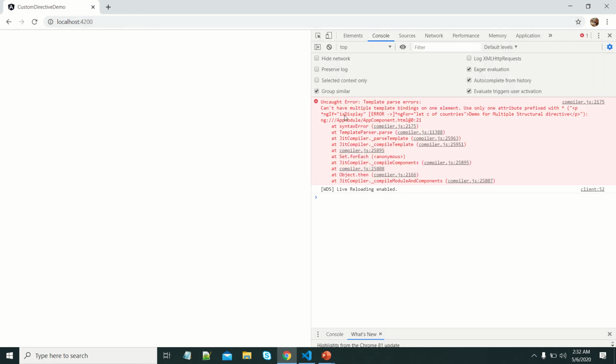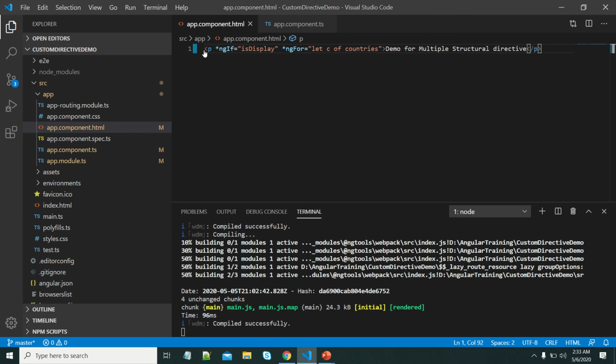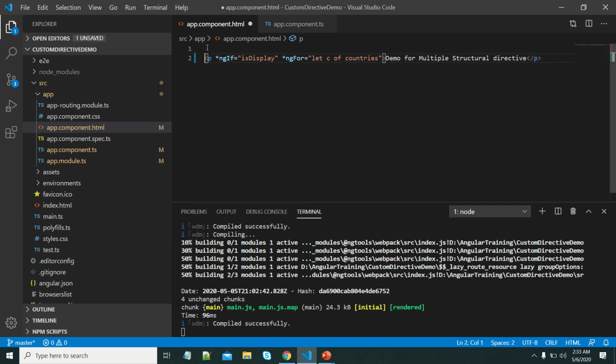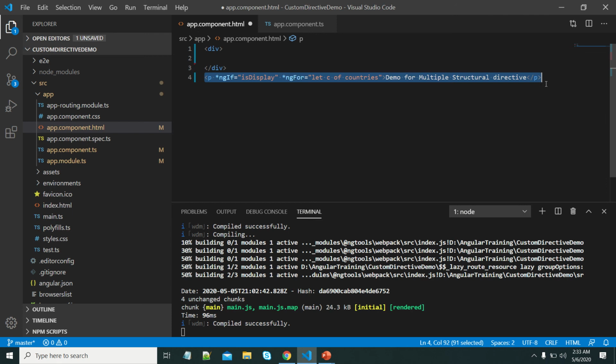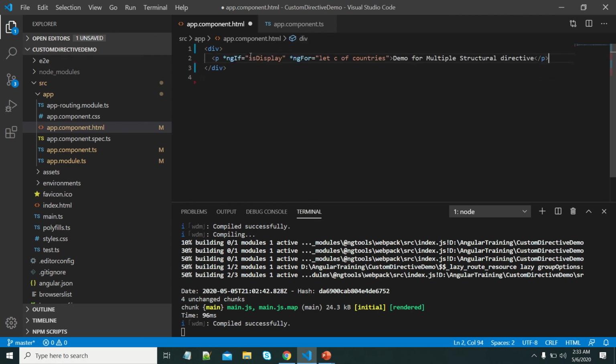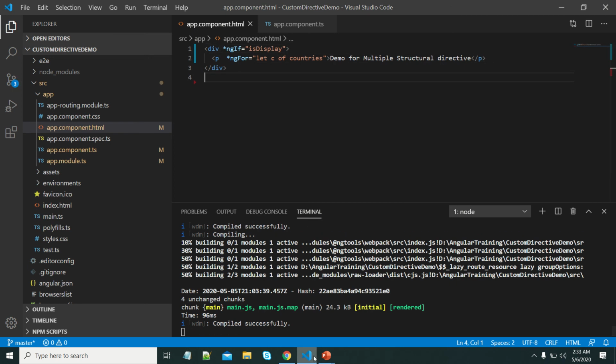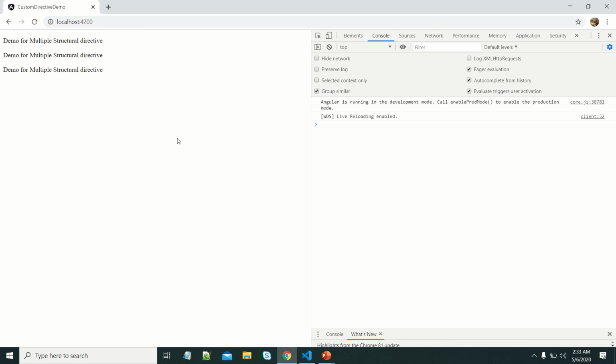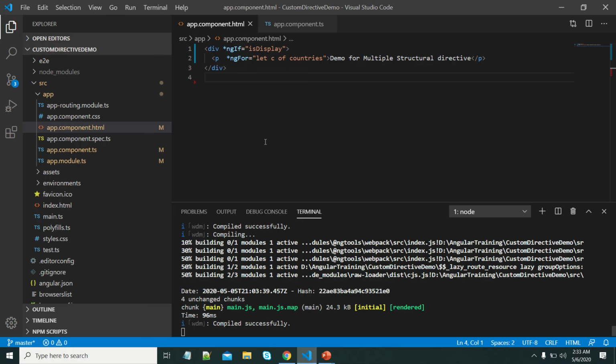Yeah, here we can see that can't have multiple template bindings on one element. Use only one attribute prefixed with star. That means we can use only one structural directive on a single host element. We can modify this by using the div tag. Let me put this p tag within this div tag, and let me change this one to the div tag. Let me save it. Let's see the output. Yeah, three times it has been added to the DOM and it is displayed in the browser. Now it is working.